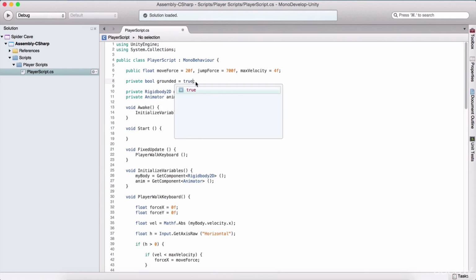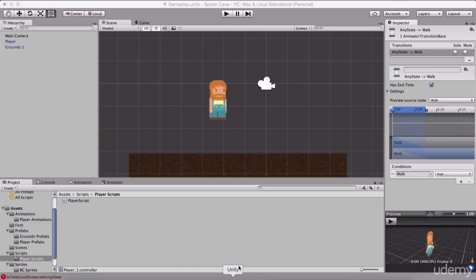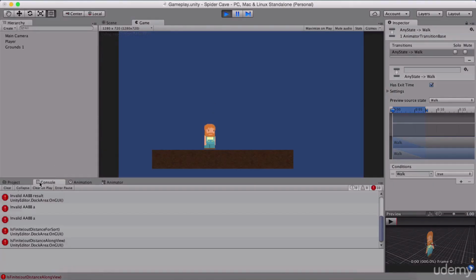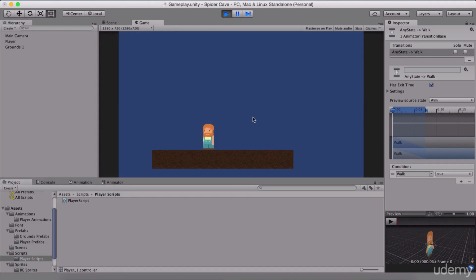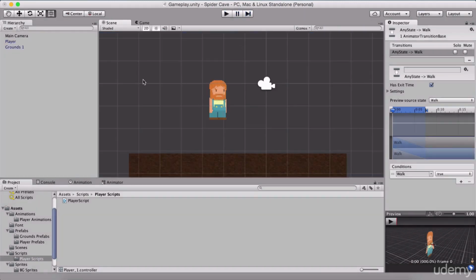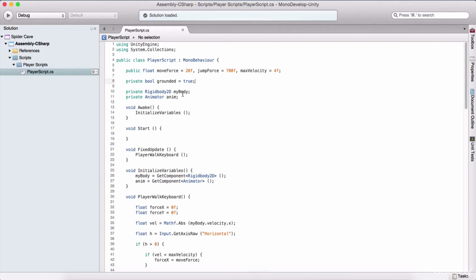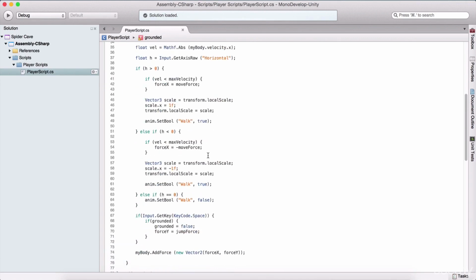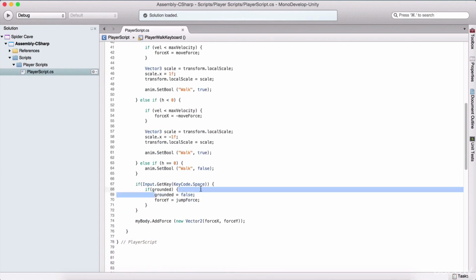So let me just set it to be equal to true here. And now if I go back in my Unity editor and run the game, and let me just remove these errors that I'm getting. And if I jump now, we see that we are jumping like crazy. So what we need to do in order to correct everything is first we need to make sure that we cannot jump again, and we did it right here using our grounded.